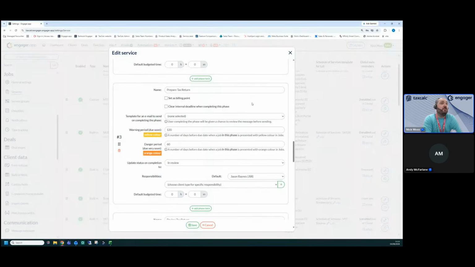So there was no real update for them to know that it was being moved along that journey, that something was happening. What you could potentially do is turn on a template for an email to send a completion of a phase at, say, the prepare tax return step.